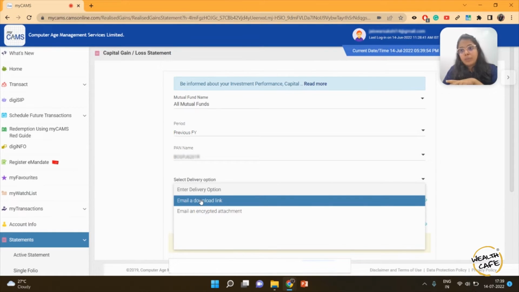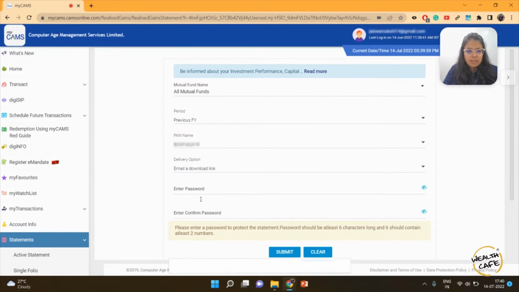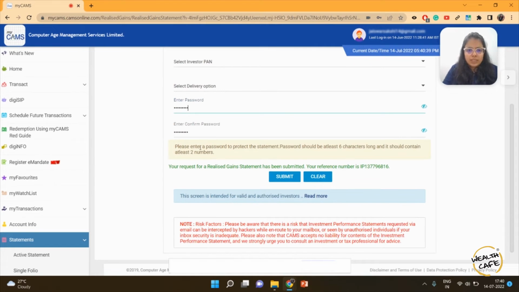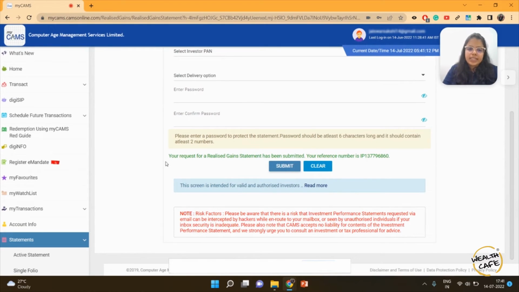Do you want a downloadable link or an attachment? It's just a choice, right? So I usually go for a downloadable link. I'm adding this password. This password is basically integrated to this link. So when I download the statement, it would be password protected, and this would be the password for that statement. Please enter a password which is 6 characters long and should contain 2 numbers. So here you can see it's saying your request for realized gain statement has been submitted. Now once this is submitted, the gain statement would go to my email ID, right?